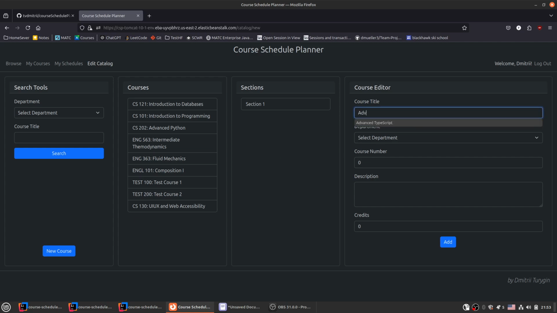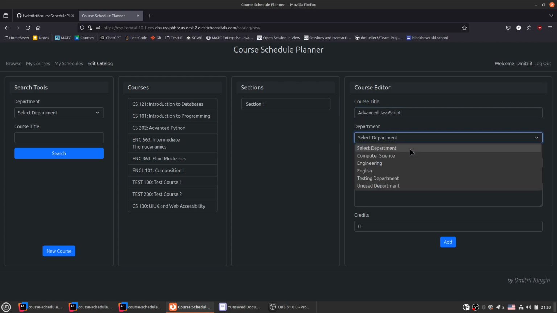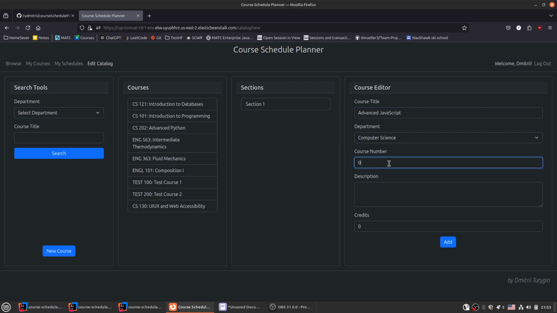Let's call it Advanced JavaScript. And we'll put it in the computer science department. Let's call it 301. Let's put some description. Just gonna say JavaScript, and the number of credits.